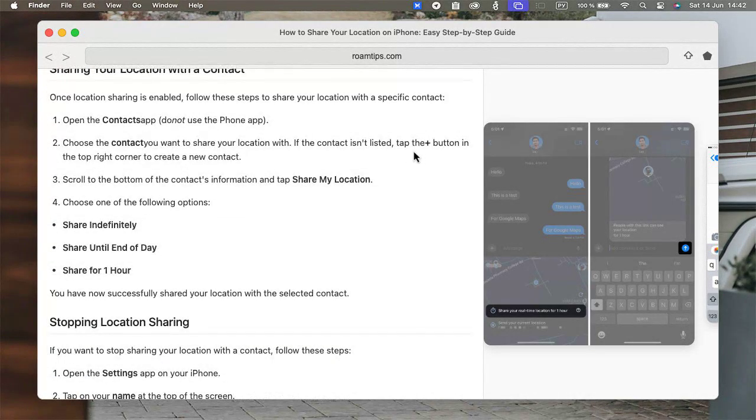In today's video, we're going to show you a super useful trick, how to share your location with a contact right from your iPhone. Let's get started.